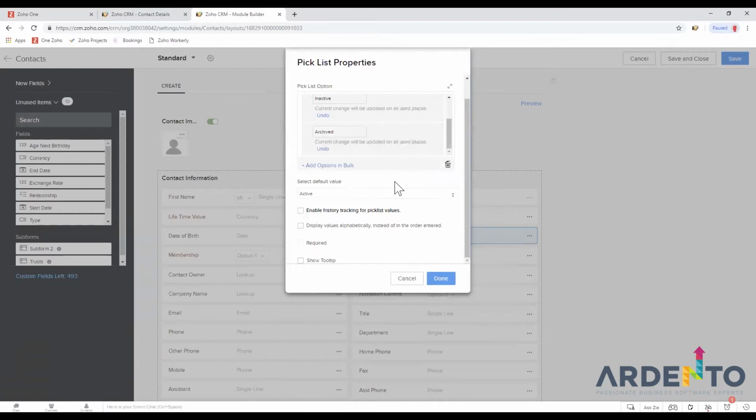So just be very mindful of that. You can select default values on these through this option, so whichever one's always going to be defaulted when creating a new record. You can enable history tracking for Picklist values, which is in a report, and that'll tell you how many records have this option ticked, etc.